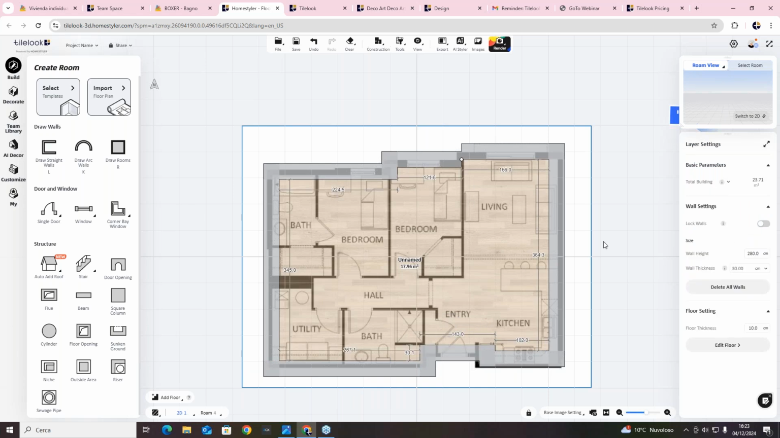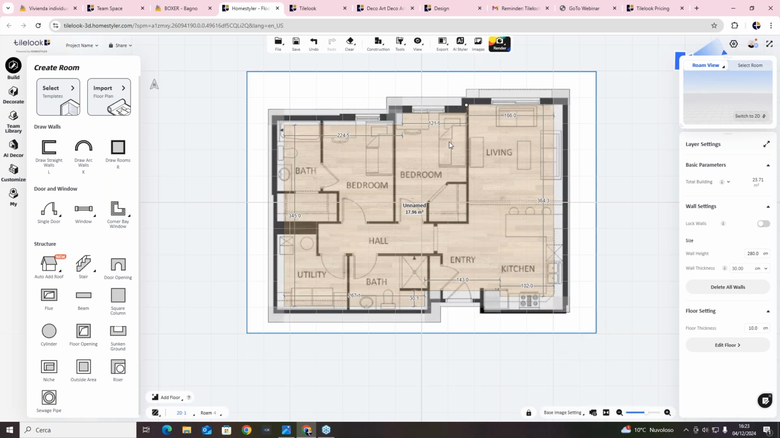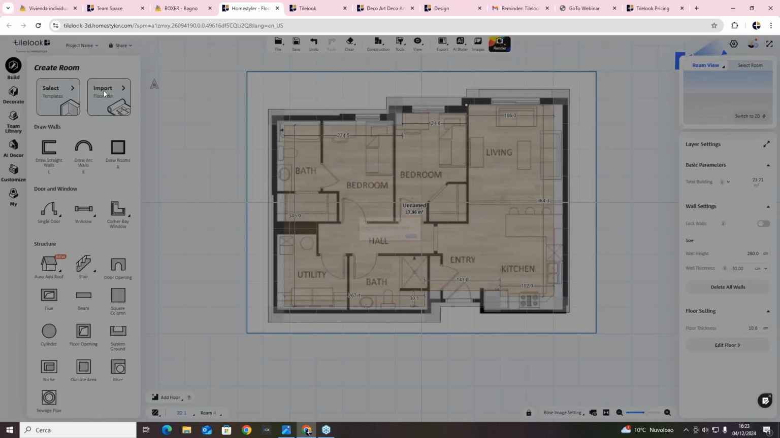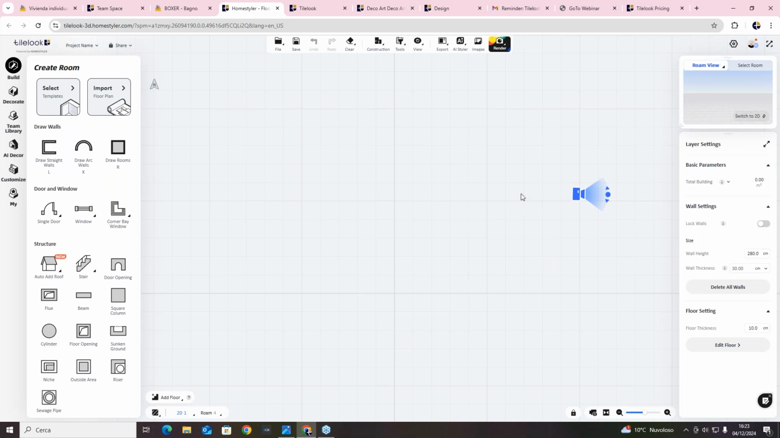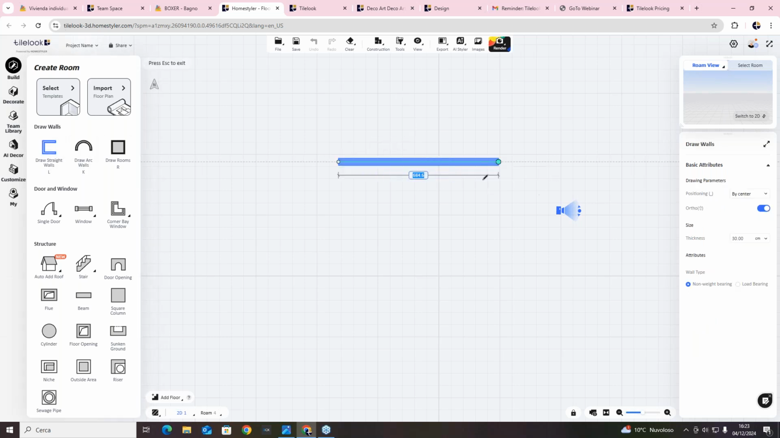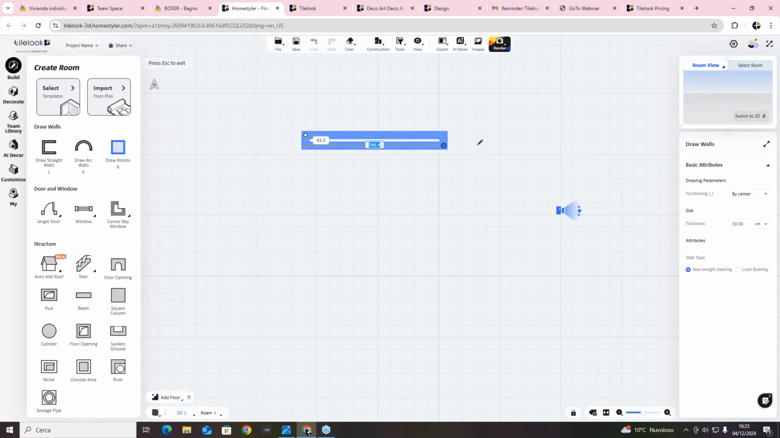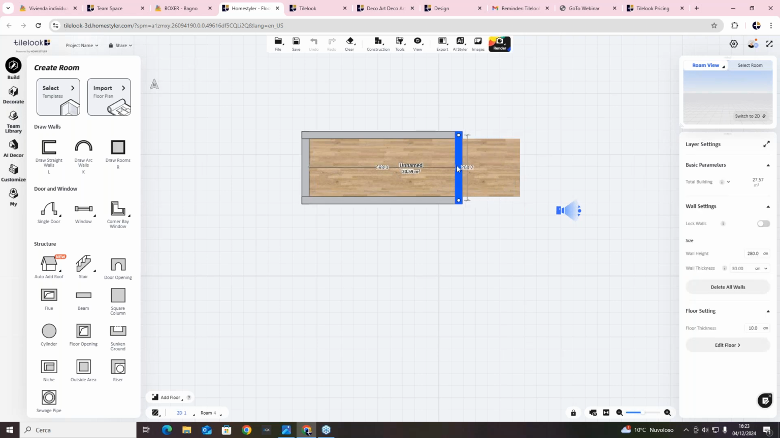So the system will automatically recognize this space. You can decide also the wall transparency. You can decide to remove the image below once you have finished your project. And of course, you can also use a DWG file. So it's really useful to work properly. And for example, this functionality is not available in the 3D bathroom. So let's create another room. Something like that. I'm going not to be precise.